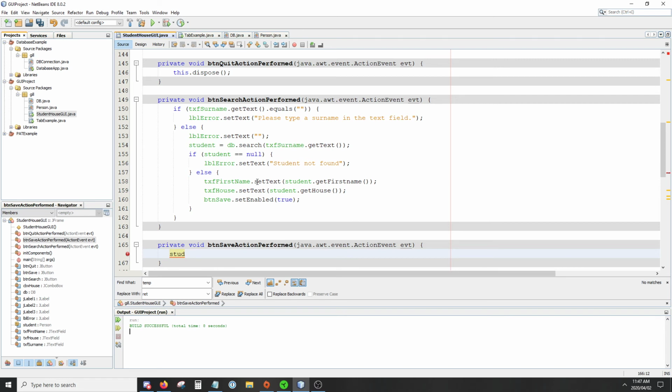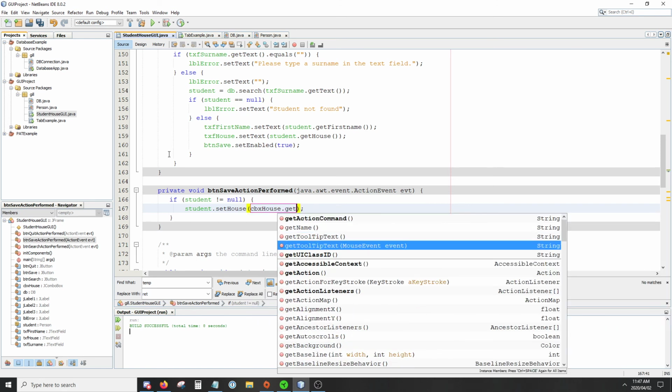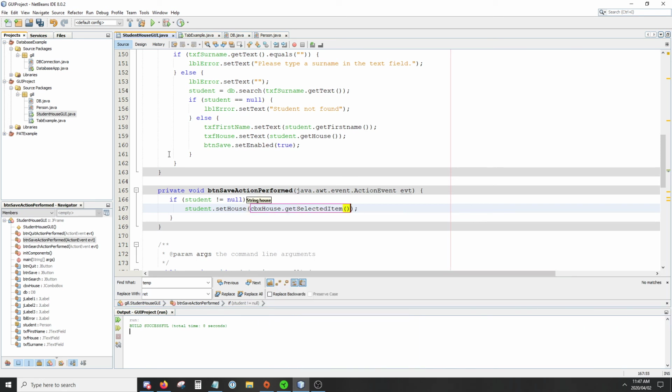So if I was able to access this method before search has been called, I would run into an error. I don't think I can because I'm only enabling it when I do that, but let's just put some check to be safe. So let's go if student is not equal to null. Otherwise, we're just not going to do anything. So if student is not equal to null, then student.set house, and it was cbx house.get selected item. Okay, which gave us an error.